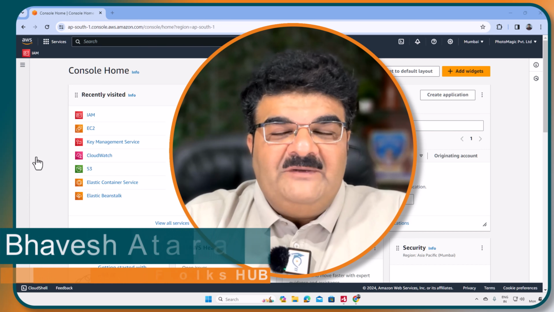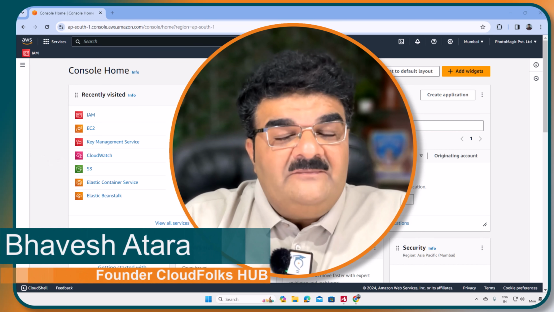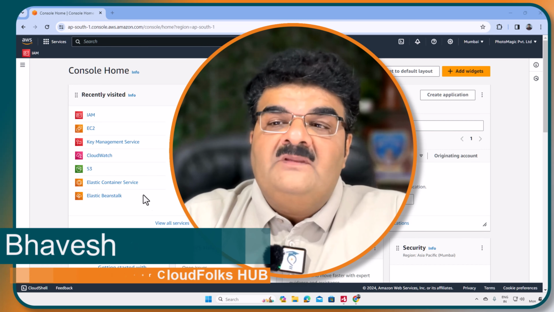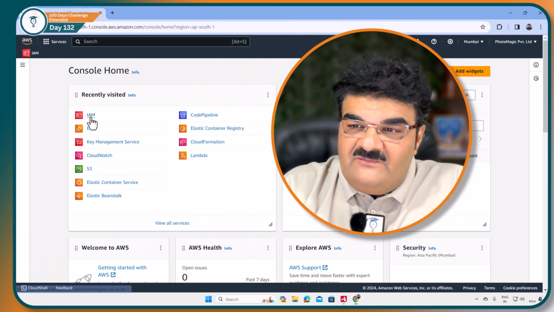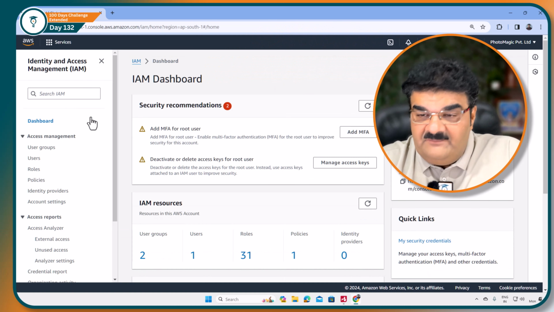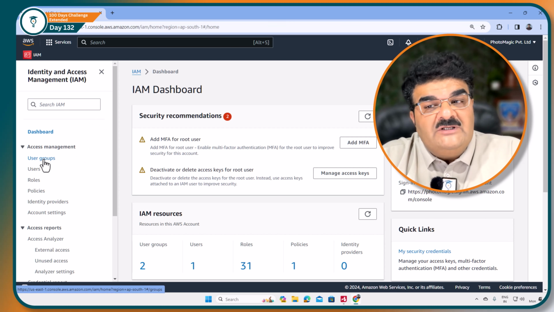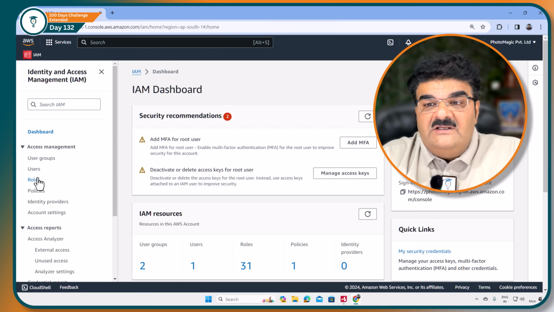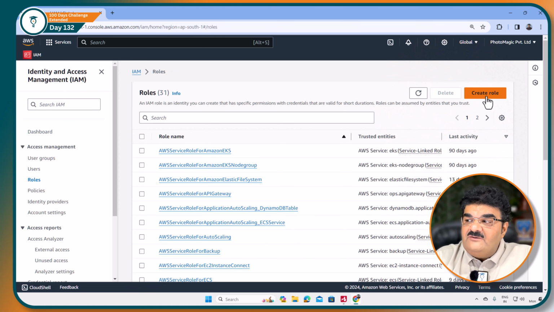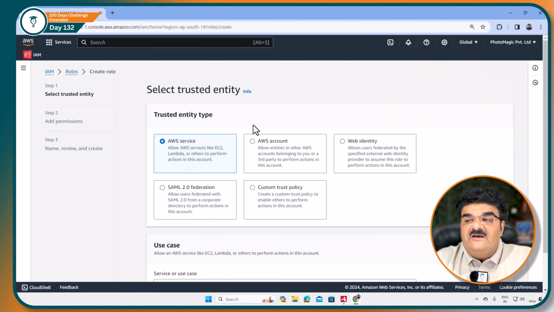Hello and welcome back. Now, I am inside my AWS console. Inside AWS console, we have one service, IAM. Inside IAM, we have three identities: user groups, users and roles. Now, when you go to roles and click on create role, here we have 5 different options.